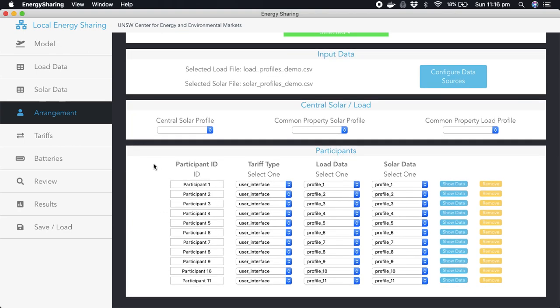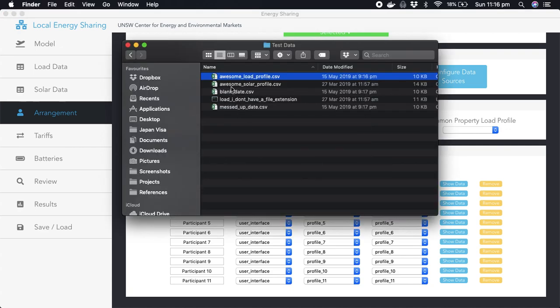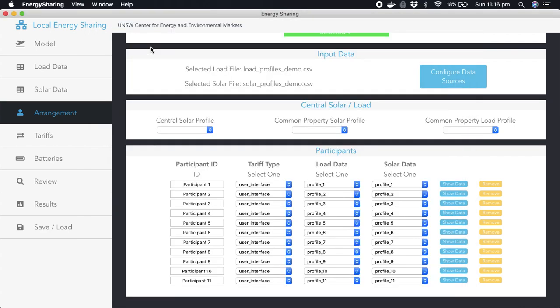So here you can see what's happened is it's added a number of participants, in this case 11 participants, and they've been automatically configured to read their load and solar data from the different profiles in those Excel files that you uploaded. So, for example, in the Excel file, we have profile 1, so participant 1, and we can call this whoever we want. We can call it Luke or whoever we want. We'll call it participant 1, has been assigned profile 1 of the load data and profile 1 of the solar data, but we could change that if we wanted, right?